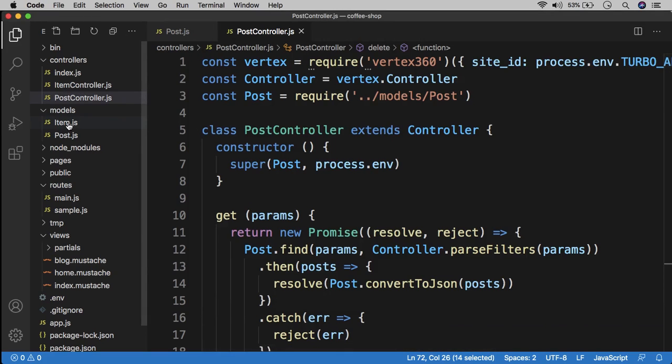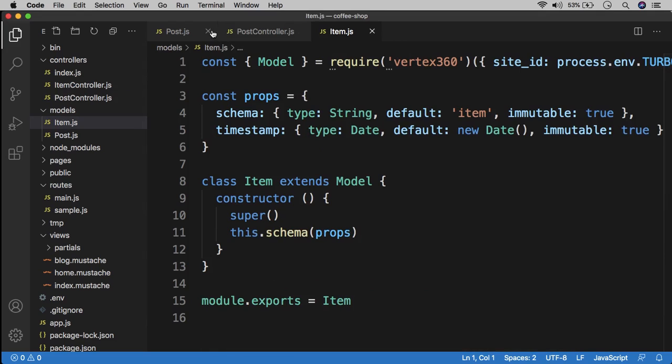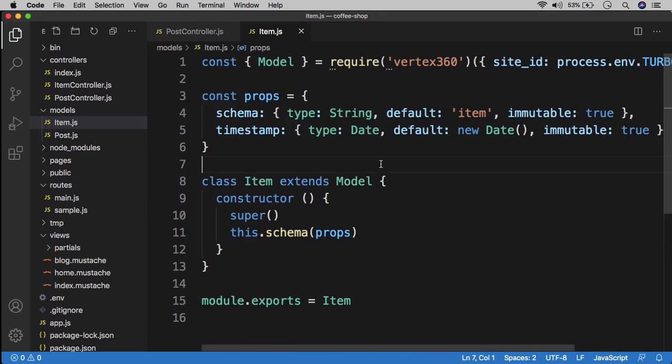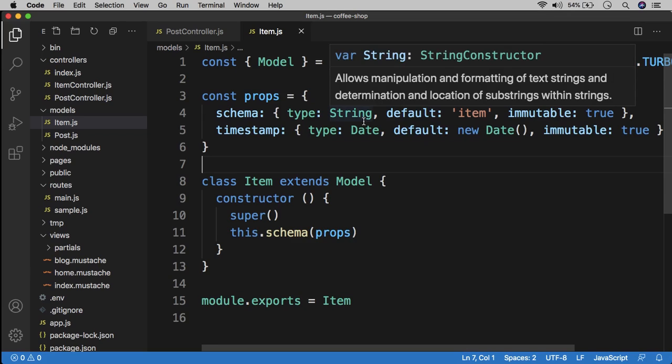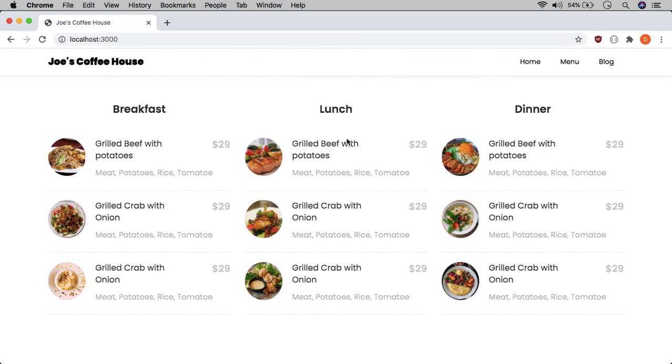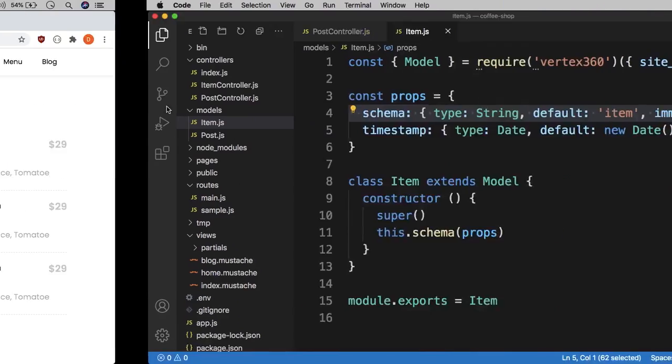If we open up the item model, it's basically just an empty schema with two built-in options, a timestamp and the schema name. So what we can do is use this to set up our own item schema for the menu item, which if we slide over to the home page, you'll see consists of a name, description, an image, and a price. So those four, but we need one more for the category. So that's going to be a fifth one, the category. So let's go ahead and set those up.